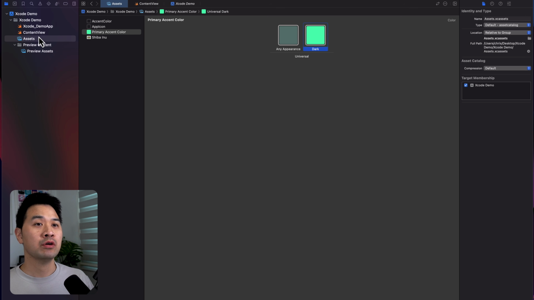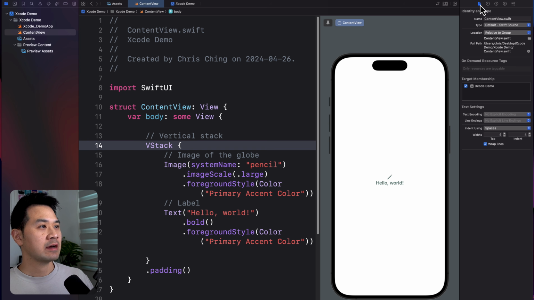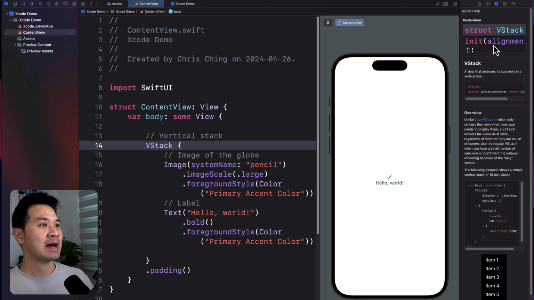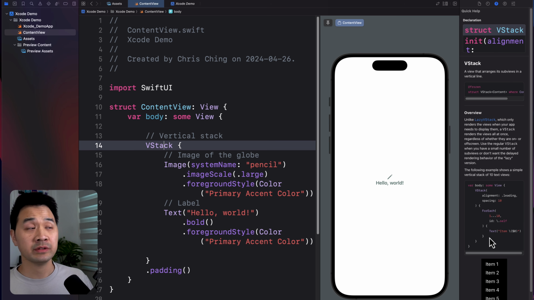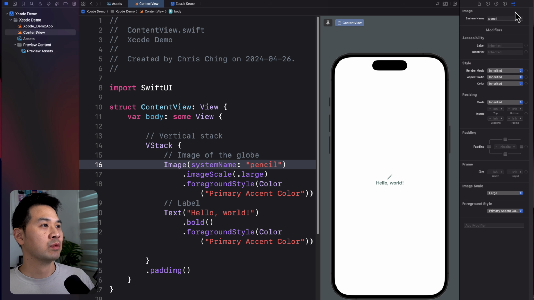So now let's go into a code area. Let's take a look at a VStack. Now this one is about the identity and the type of what it is, the file that is. If I go into this tab, this is a quick help tab, which gives you information about the VStack. It shows you a code example and a little tutorial. That's a great way to look at things that you're unfamiliar with. For example, I can click on the image and it has the same sort of thing. Shows me some of the available options. If I click into this one, it lets me configure different things about it.